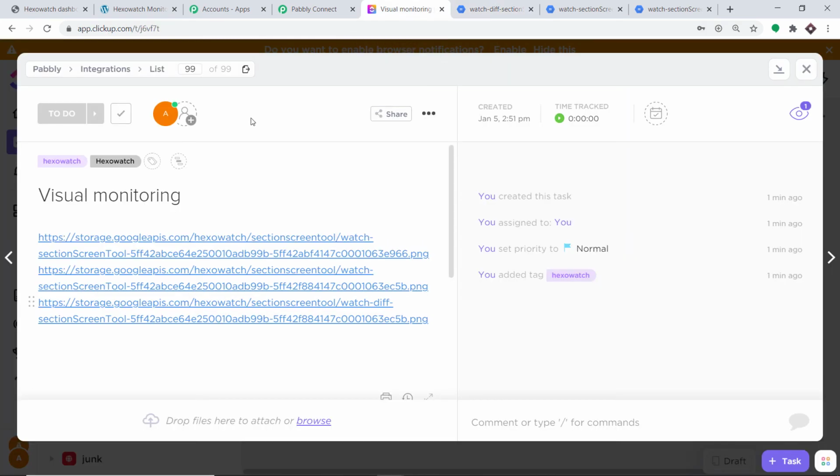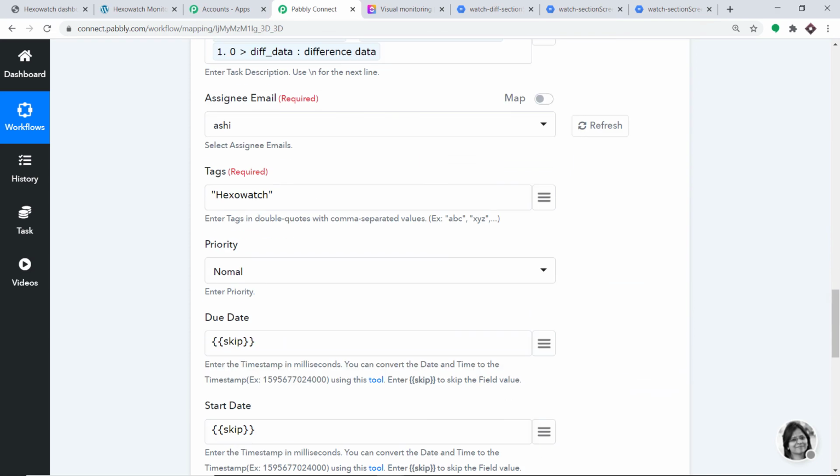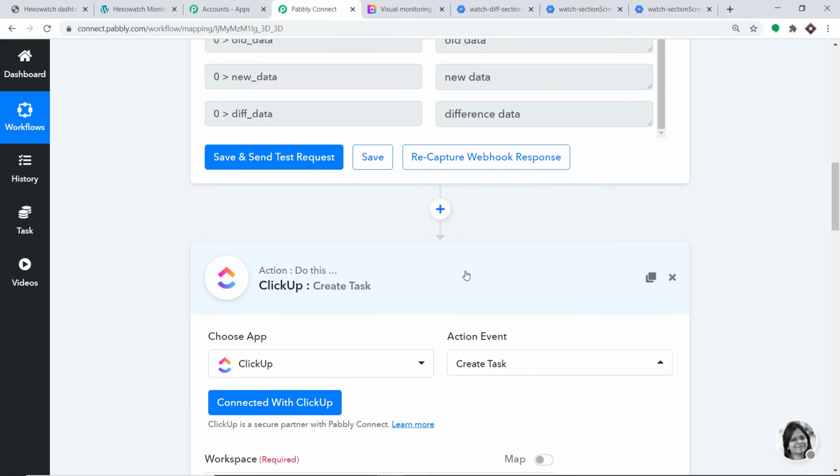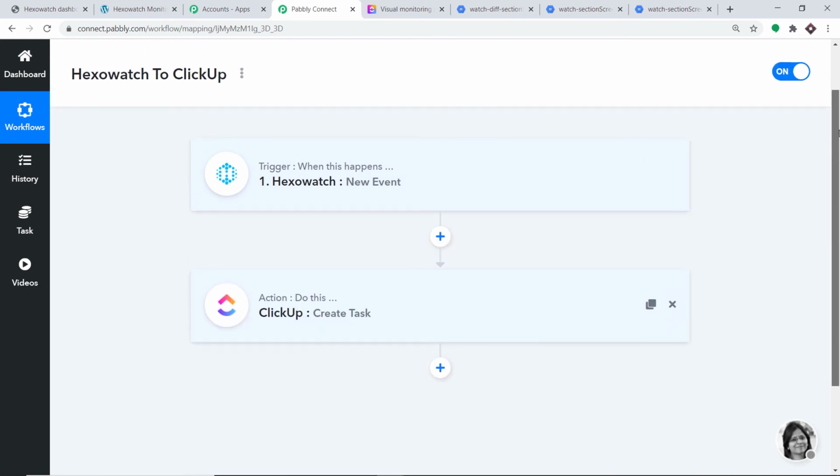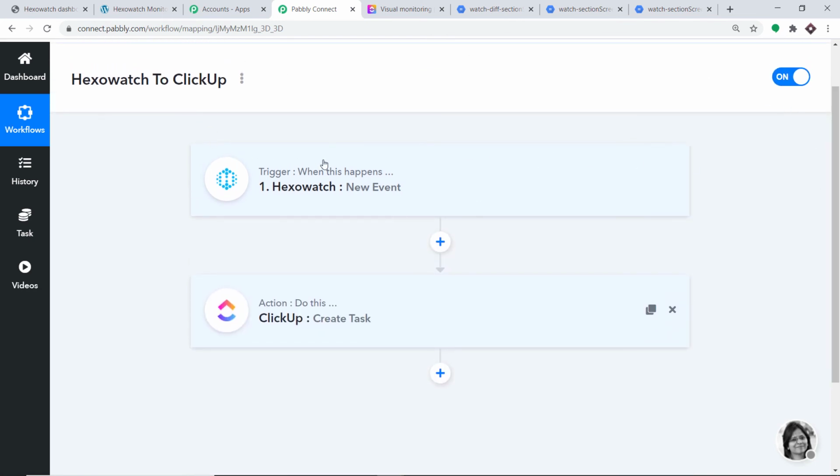Okay, so the presence of this particular task in ClickUp shows that we have successfully integrated Hexowatch and ClickUp with the help of Pabbly Connect. So how about we double check if the integration is working fine or not. But before we do that, let me show you the whole gist of the process. So let me go to Pabbly Connect and minimize my action window and my trigger window. Okay, so basically this is the whole process in a nutshell. First you integrated Hexowatch to Pabbly Connect, and then you integrated Pabbly Connect to ClickUp. So now there is a perfect flow of data between Hexowatch and ClickUp.